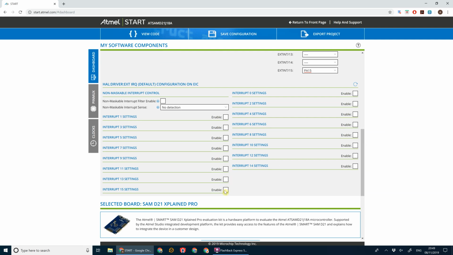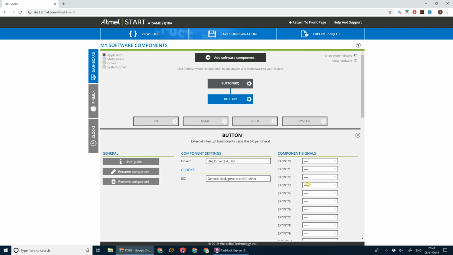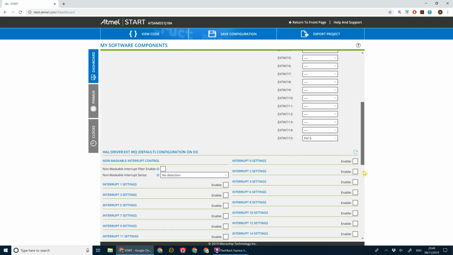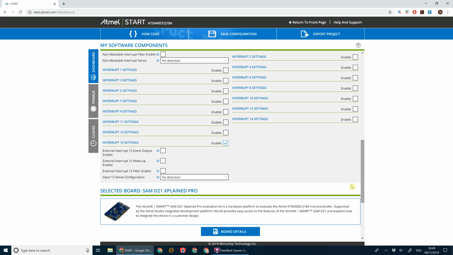If we go to interrupt 15 settings, click enable, we're going to set that to rising edge detection. The input for PA15 is normally high, and when you push the button, it pulls it down to ground. So what we're actually going to do is trigger the interrupt when it rises back up to the high level. Once the button's been released, the input will rise up to the voltage that the pin is tied to. That's called rising edge detection.